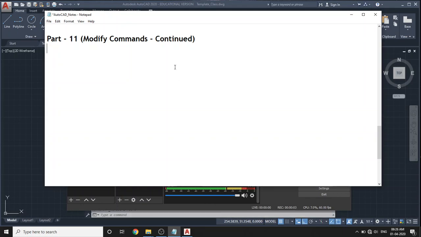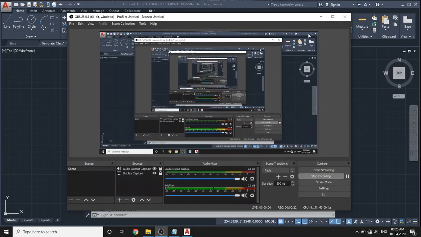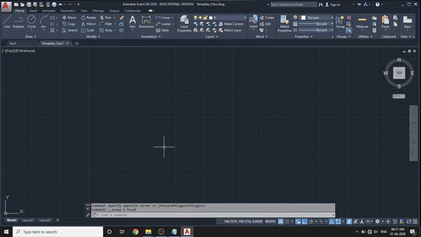Okay, we'll continue our discussion on modify commands, and in this session we'll discuss three more modify commands: scale, offset and stretch. As the name indicates, scale is for reducing or enlarging an object which we have already drawn, and if the scale factor is above 1, we are enlarging the object, and if it is less than 1, we are reducing the object.